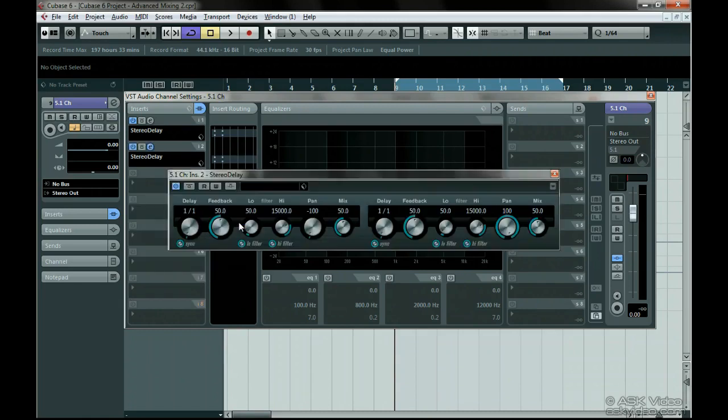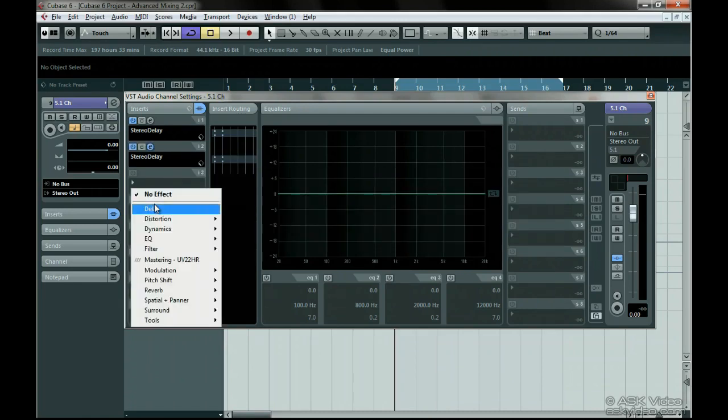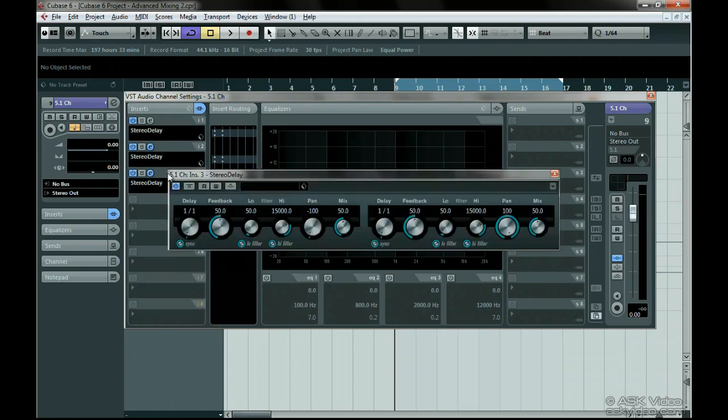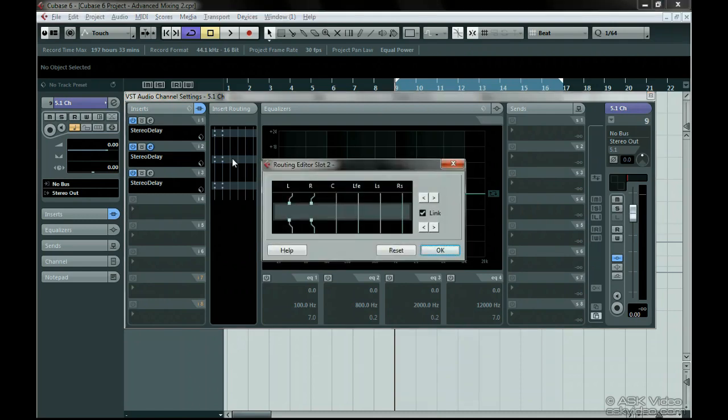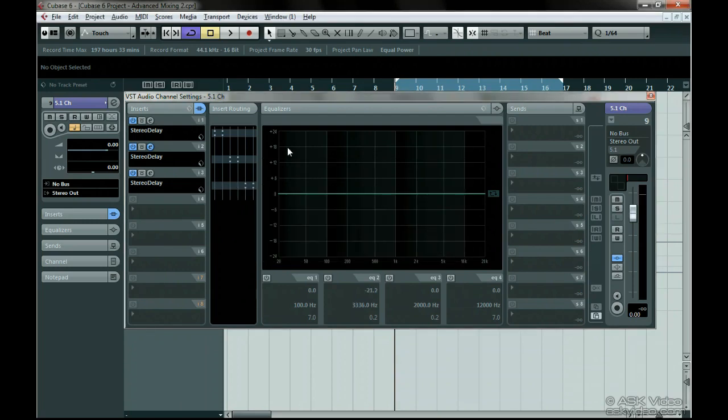Add 2 more delays. Since the first delay is going through the left and right, we don't need to change this one. Go to the second delay and open the routing editor. For the most part, you're going to leave the link button on and only move these top arrows here. Move it so that the delay is connected to the center and LFE on the 5.1 mix. Click OK and send the third delay to the left and right surround. Now the entire 5.1 mix has delay on it.